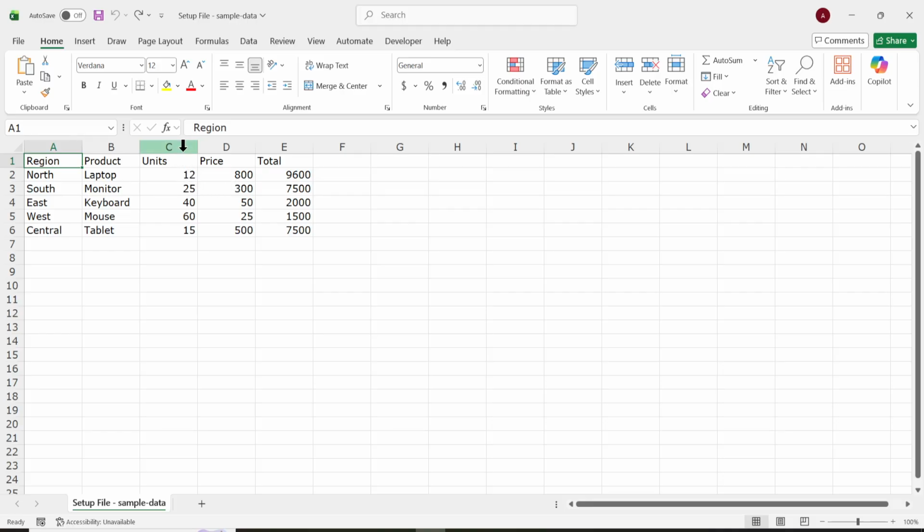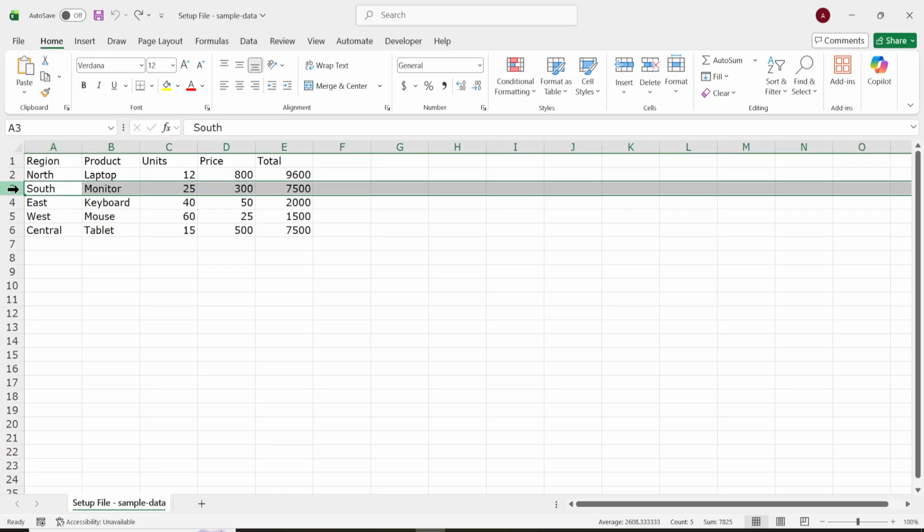Go to the far left side of the worksheet and click the row number 3. This selects the entire south/monitor row, not just one cell in that row. Now move your pointer to the top edge or the bottom edge of that selected row. Watch the cursor carefully. You want it to change into the four-headed move arrow. That cursor means Excel is ready to move the whole row.